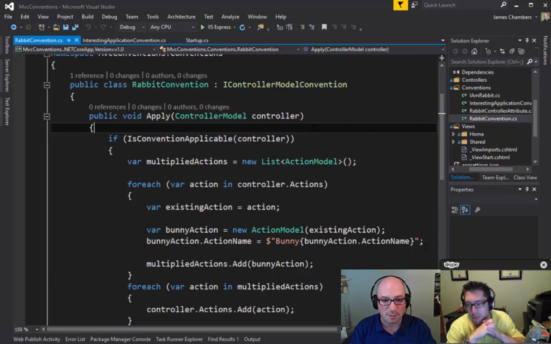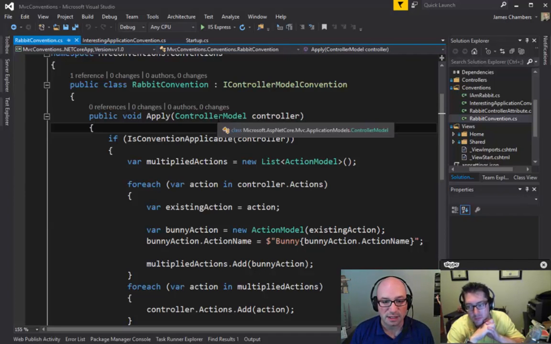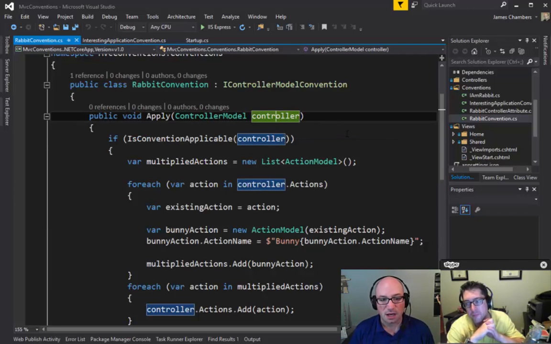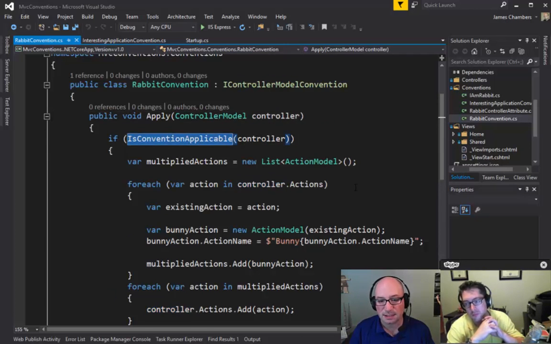This episode actually breaks down all the different types of conventions that you can use. In this particular case, we already looked at the application convention. This one is the controller model convention. So in this case, we actually have an instance of this controller, so we're able to apply this convention to the controller. The first thing I do is check to see if the convention is applicable. We'll come back to that in a second.